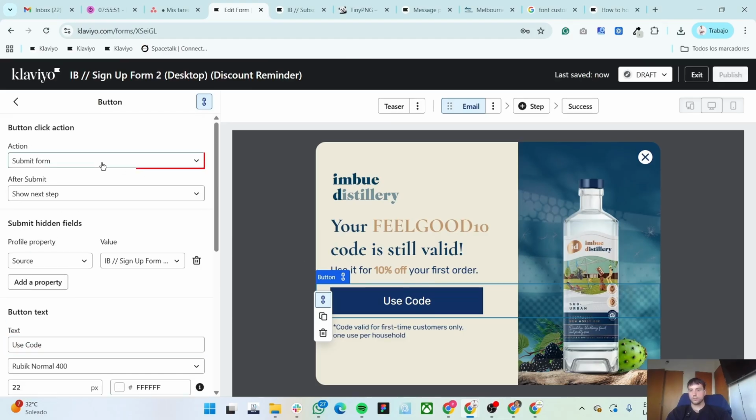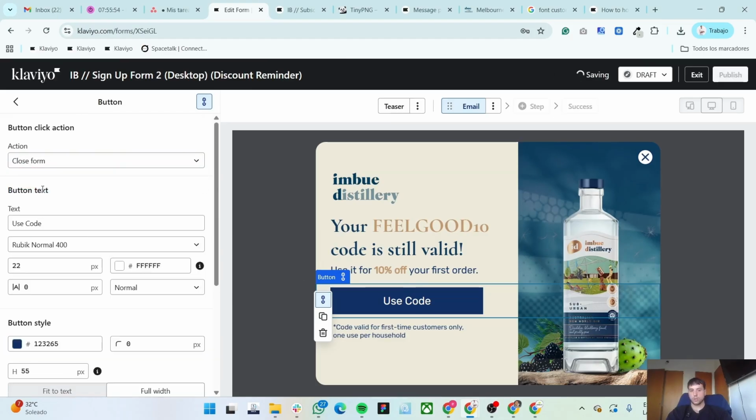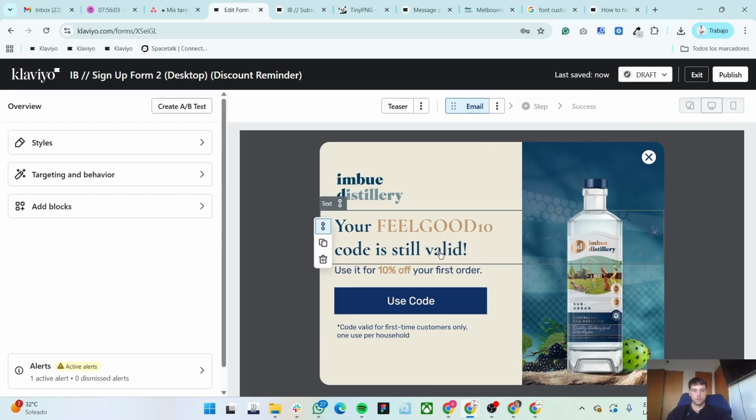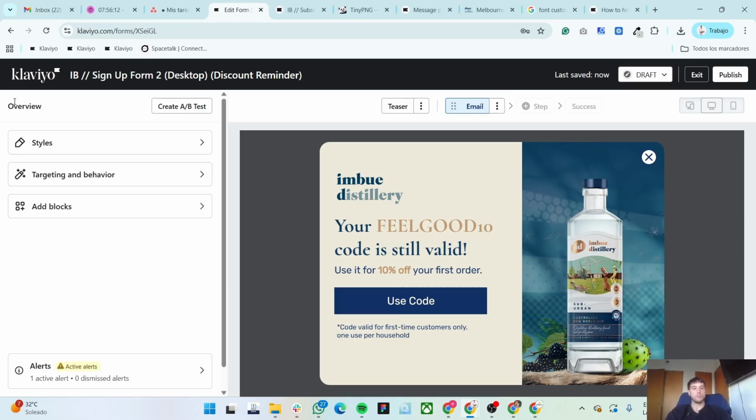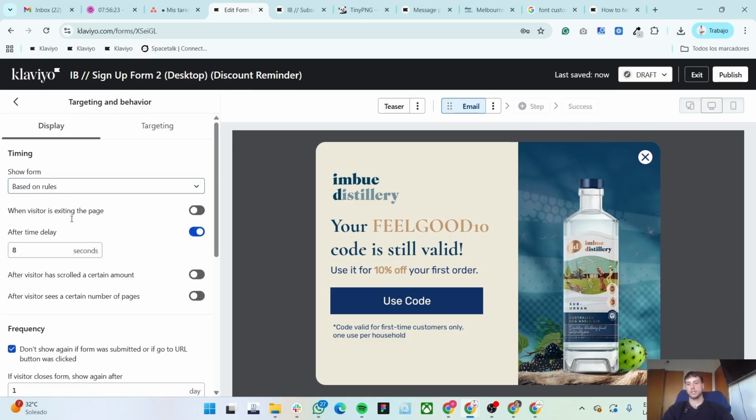And then you just need to set up the button to close the form. And this is how you create the sign up form with just one slide, just by setting the button to close the form. I'm sorry for the mistake talking. You will block the success stage. So that's it, guys.